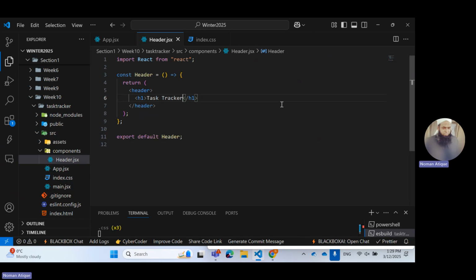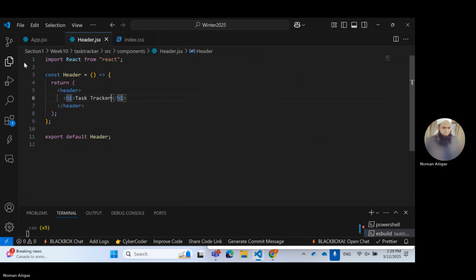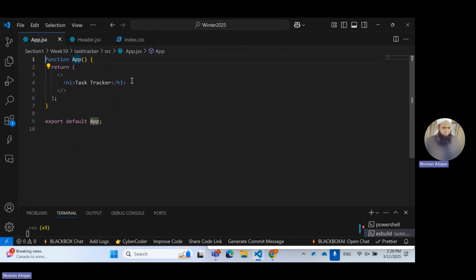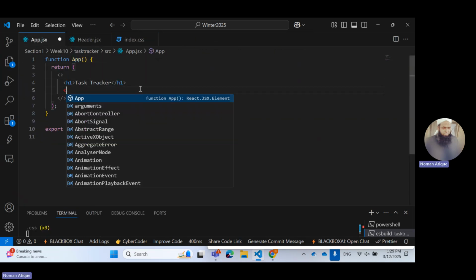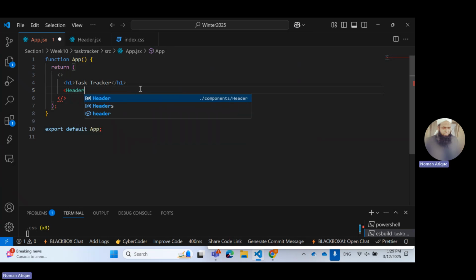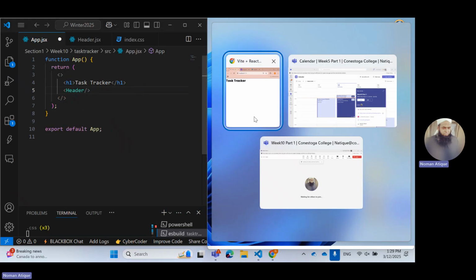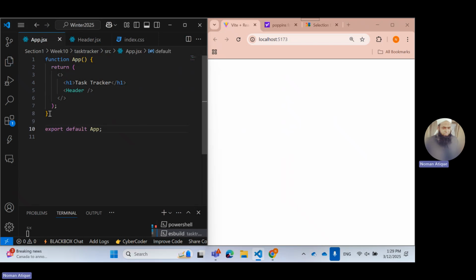Now, I need to call this component in my app. Should I do that? Let's go back and open our app. Now, I want this to appear over here, so I say header. Is it okay? Will it call that? No. Someone says no. Why? I have to import that. Make sense, everyone? I have not imported it. You see that my output has gone abnormal again.